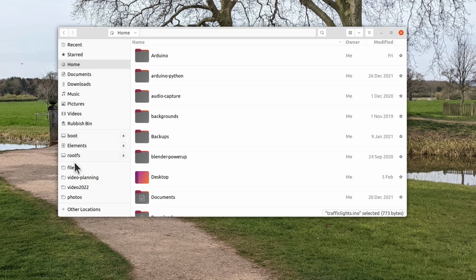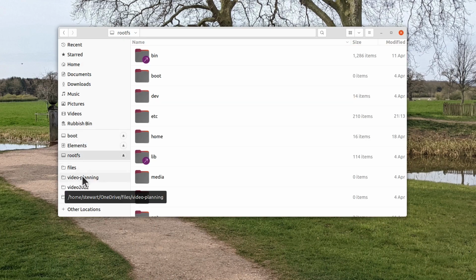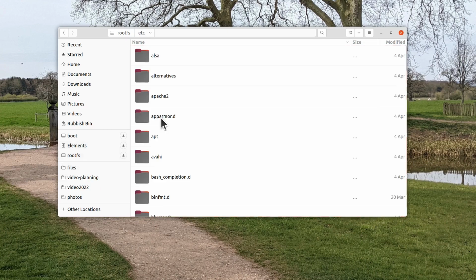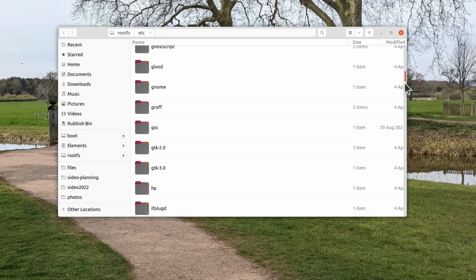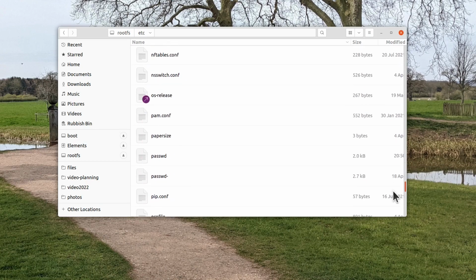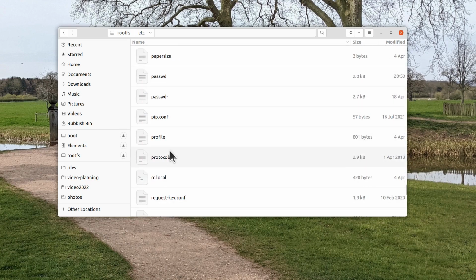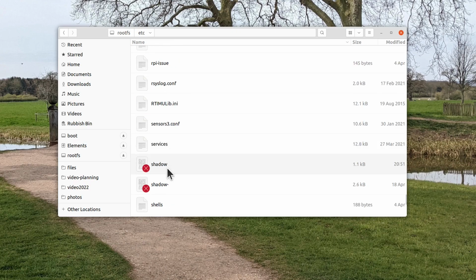We've got two drives appeared, one's called boot and the other's called rootfs. Boot is the FAT32 file system that holds the boot information, but the rootfs is the entire root file system on the Raspberry Pi. So this is the one we're interested in. We're going to click on that and go into etc, and the password file and the shadow files are both in here. There we are, we've got the password and the shadow files.